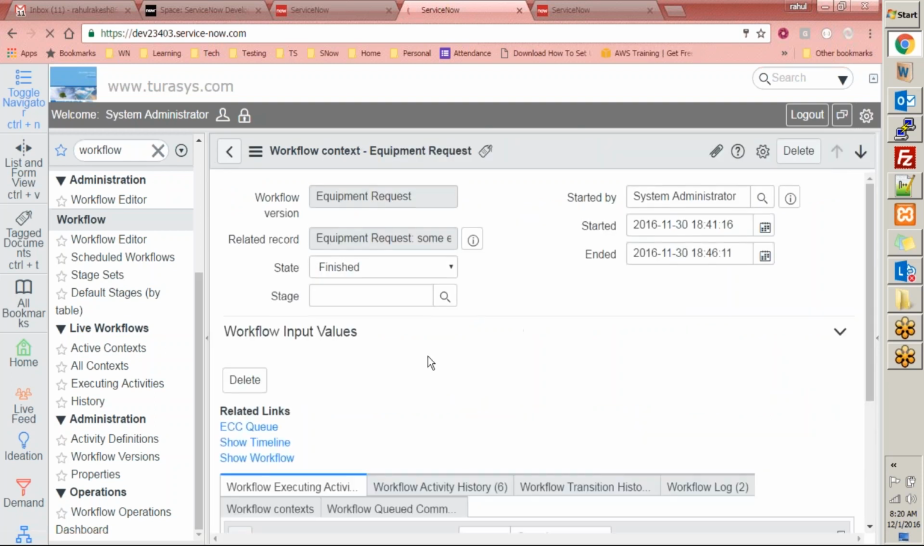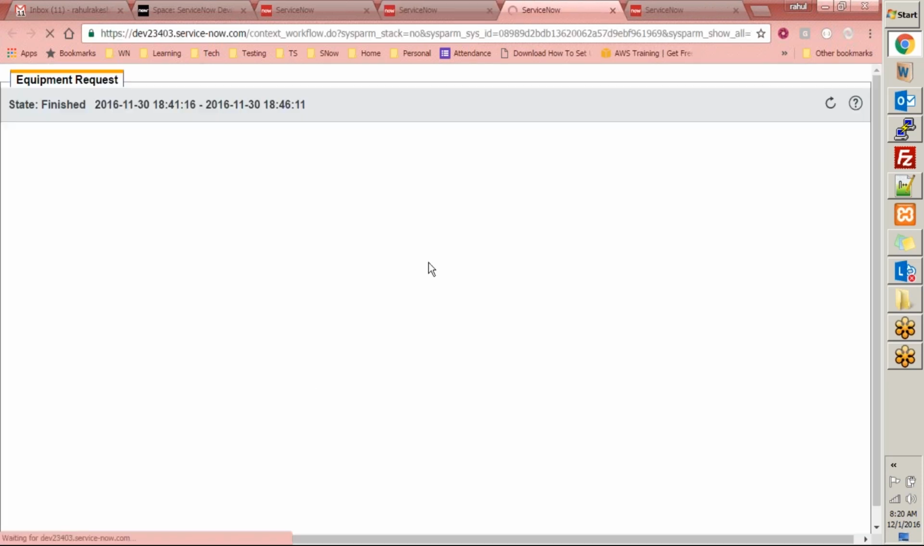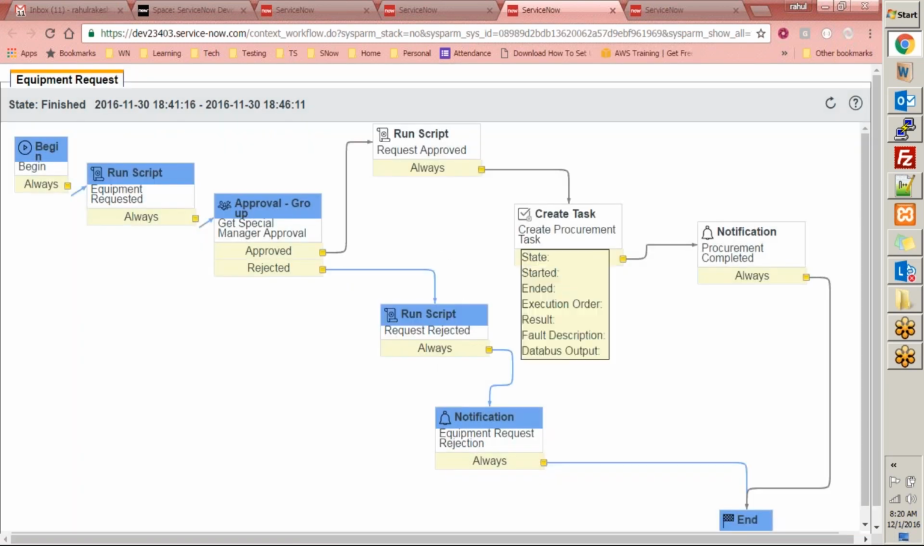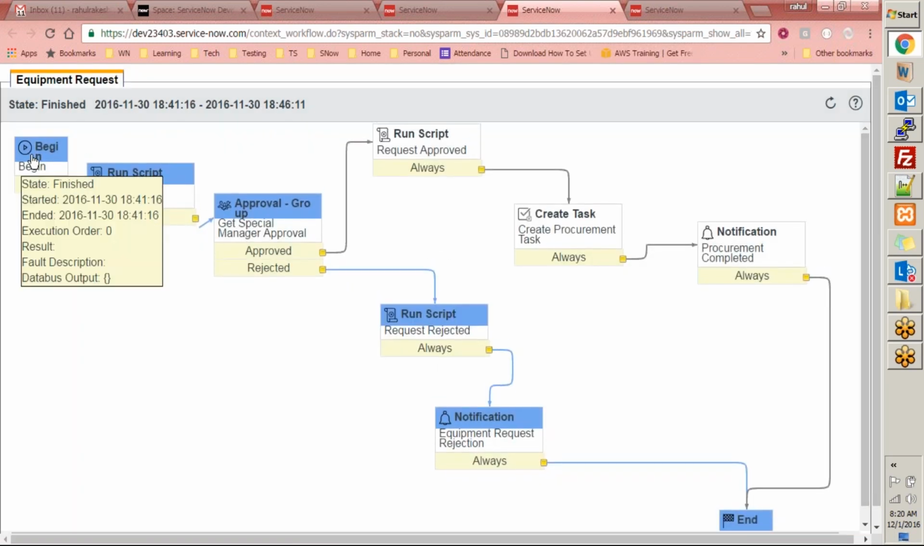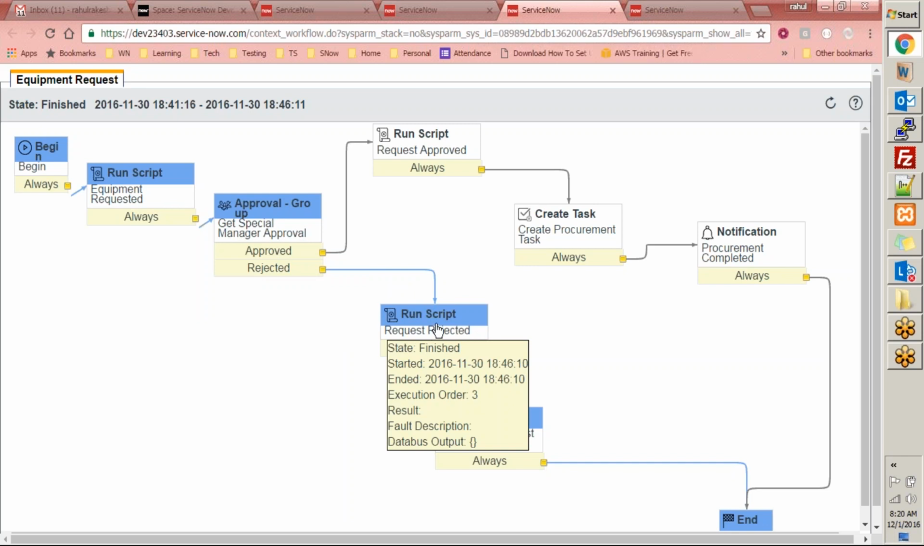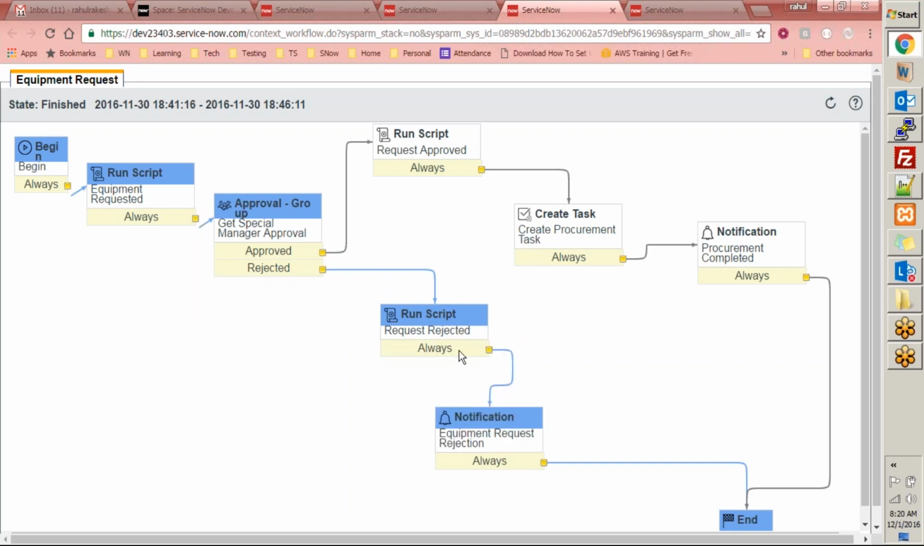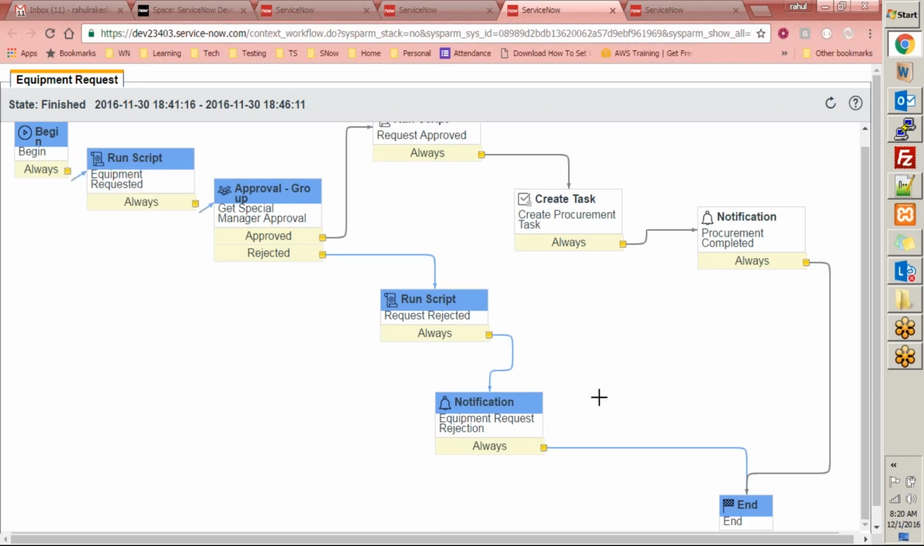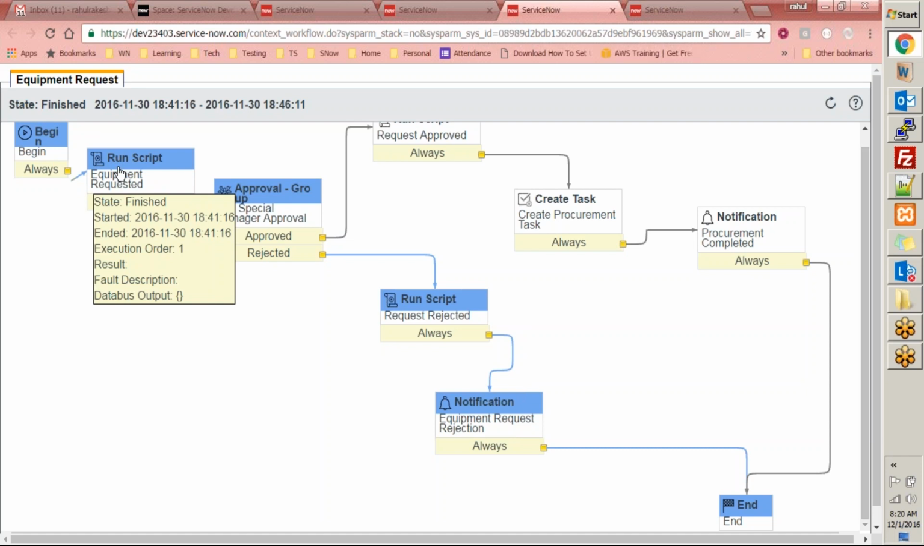If I open this up and go to show workflow, it will show me the path that it traversed to complete the workflow. You requested the workflow, it went to run script, set the requested approval value to requested, then it went to manager approval, somebody rejected it, it went to request rejected state, set the approval value to rejected, then it went to send notification, sent out notification, and then it ended. This is how it executed, and for each step you can see the start time, end time and execution order. The path that it traverses changes accordingly.